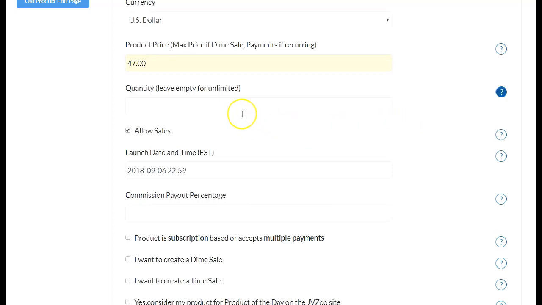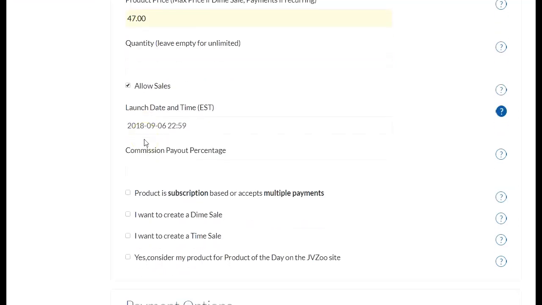So what you want to do is leave this quantity empty for unlimited. Don't put any number in here, just leave it blank, so that way you'll be able to sell an unlimited number of copies through the JVZoo network. It's going to ask you if you want to allow sales. Of course, that's the whole point of all this, so you're going to go ahead and leave that checked.